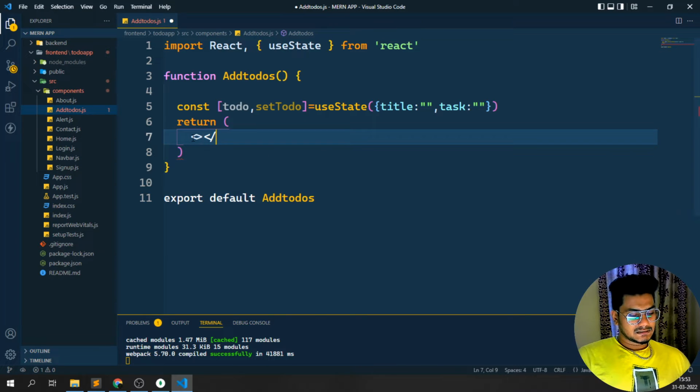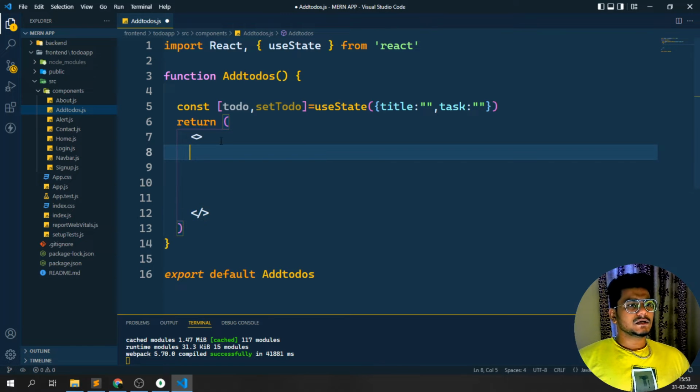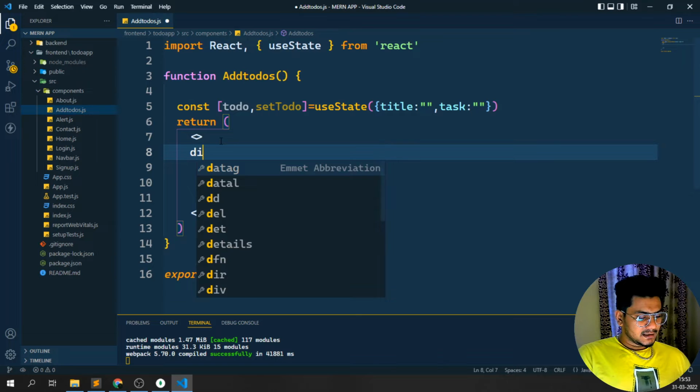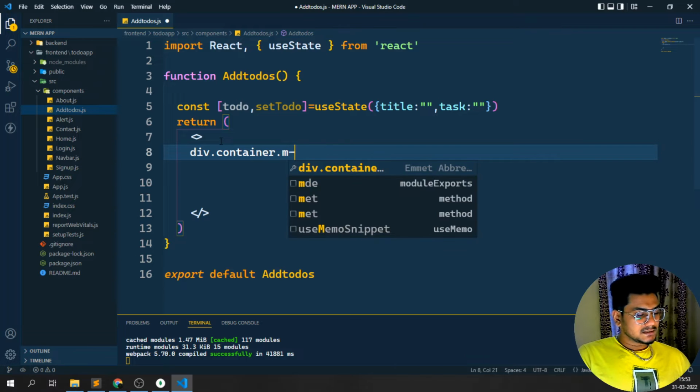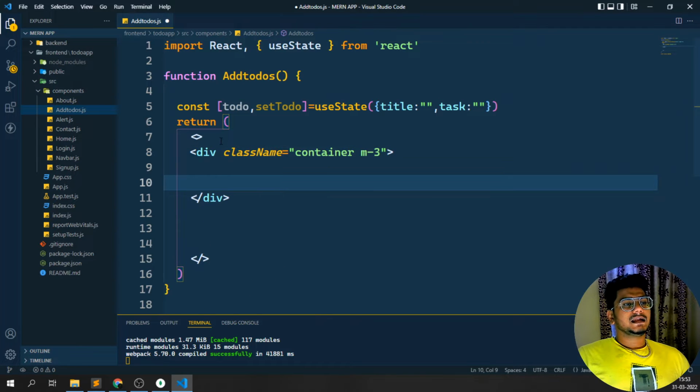Okay, so now inside here I'll add the particular form. I'll give the container, div dot container, with a margin of 3 from all sides. I'll create a container with it.